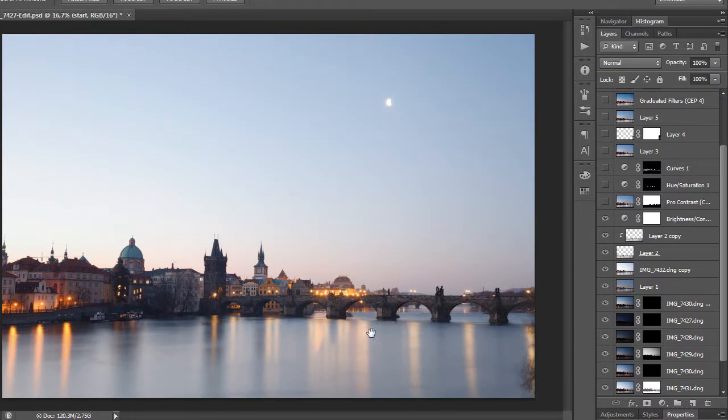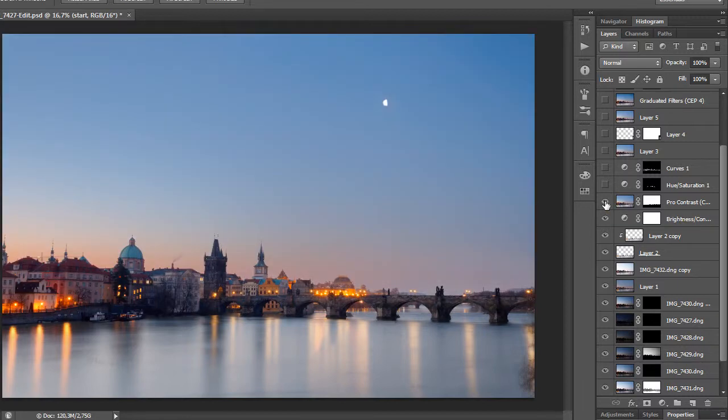I also decreased the brightness, played a little bit with it, and increased contrast. Then I added Mix Color Effects Pro, using a Pro Contrast plugin. Really nice. I just added a contrast on normal and then a dynamic contrast, and it worked wonders for this image.